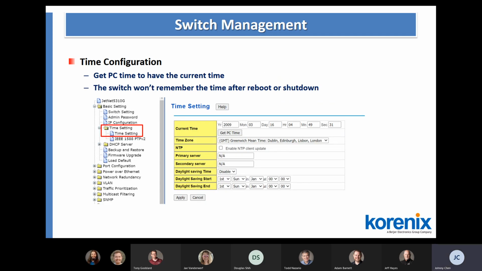Okay, and about the time configuration, we could use the get PC time to get the current time for the switch. And also, if the customer has an NTP server, they could enable the NTP client update and type in the IP address of the NTP server. Then the switch will update the time with the NTP server every 30 seconds.